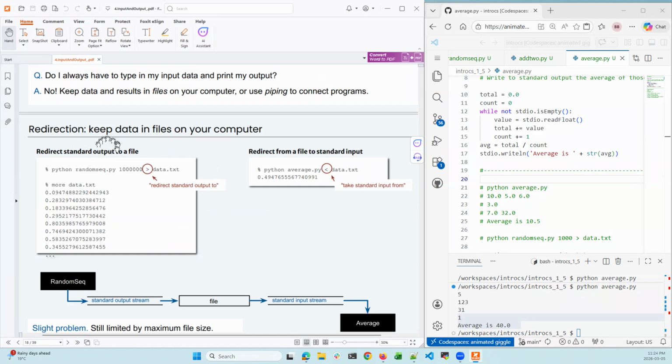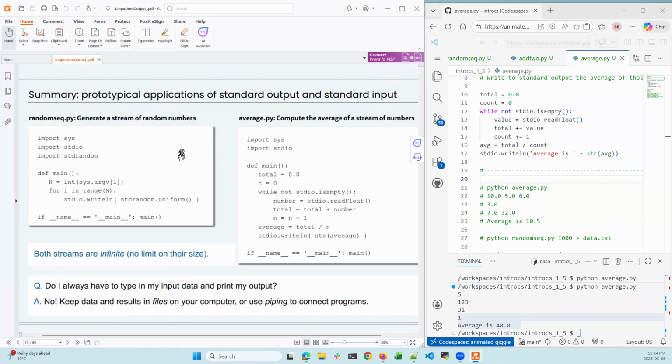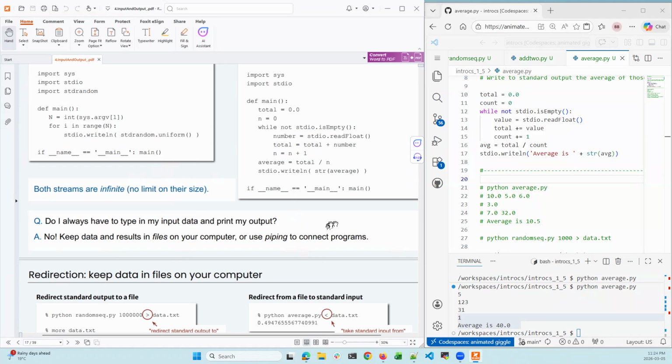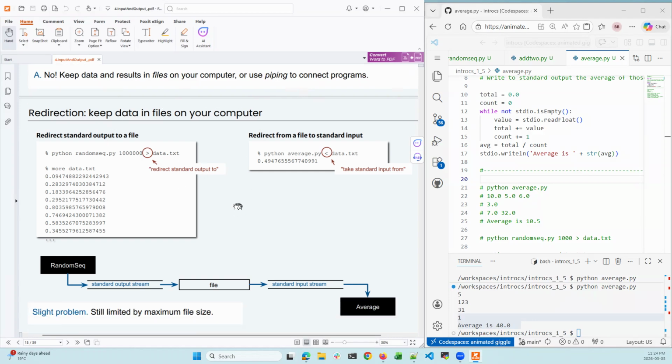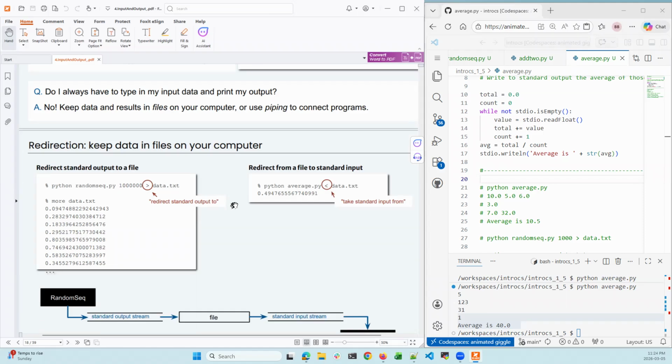Redirection. Before we do piping, the notes mention it, but we're not going to cover it yet. Follow the notes. The Princeton notes are a bit better structured in how they explain things. But in this case, we're jumping back a little bit, to redirection.